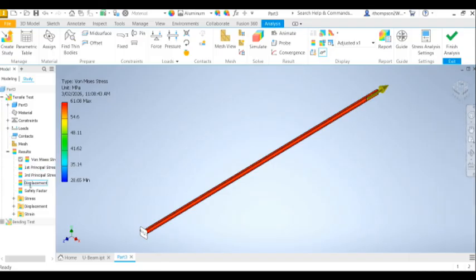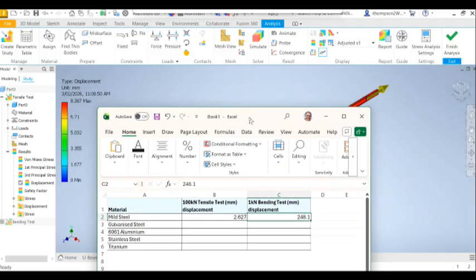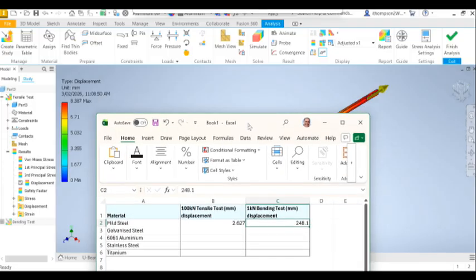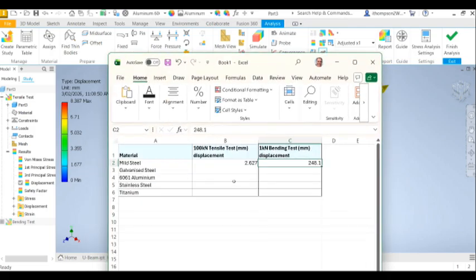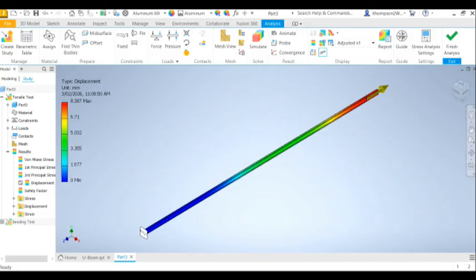What did we do? Displacement, double click on displacement. I guess I'm expecting more displacement from aluminium. Let's have a look. So my mild steel was 2.627 and aluminium is 8.387 millimeters. I'd expect that actually. And let's do the bending test and see how that goes.